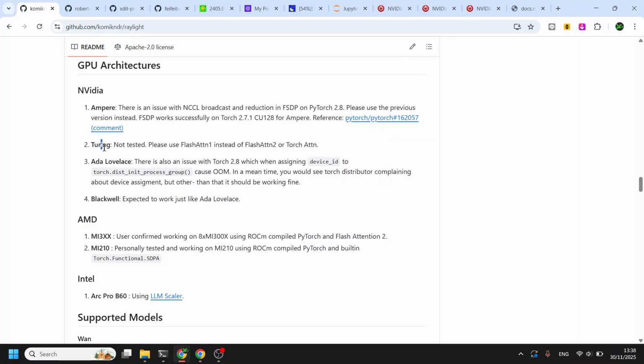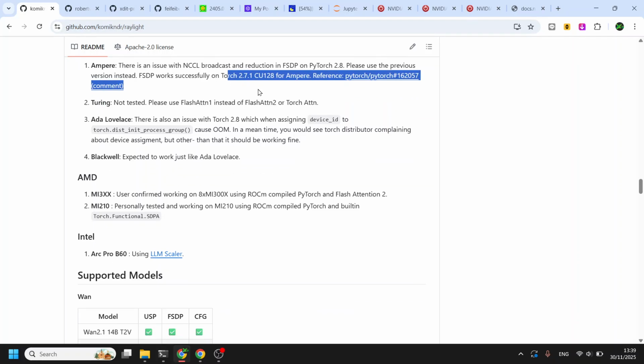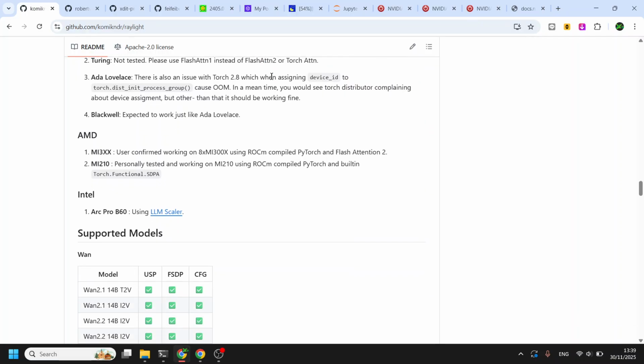If I'm not mistaken, there are V100 users that use Raylight. I think it's from Bilibili that tested using V100. I cannot read Chinese, so I do not know if it is working or not. But usually Ada Lovelace, Ampere, and Blackwell work perfectly fine, with some caveat on Ampere: there is a problem with FSDP. So if you're on Ampere, just use Torch 2.7.1. This is the recommended way on Ampere.